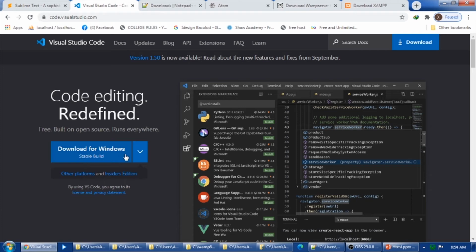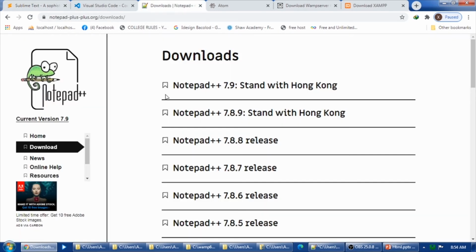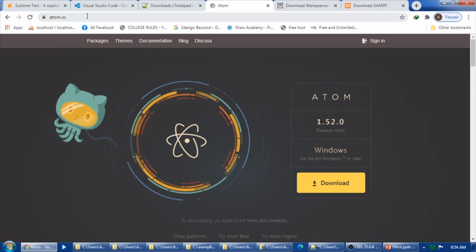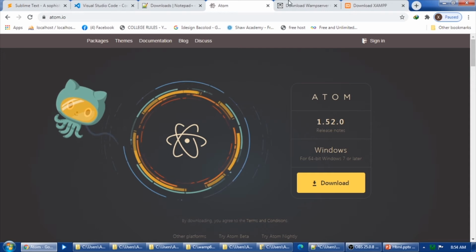You could download it for Windows, and you could also use Sublime. You could download it at sublimetext.com, for Windows. Anyway, guys, there is no difference whichever web or text editor you use. It's up to you how to use those text editors. You could also use Notepad++, which you could download if you want. And Atom, you could download at atom.io, for Windows or Mac.